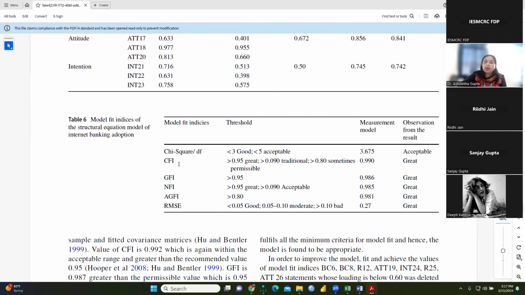Model fit indices: chi-square 3.6, CFI 0.99, great, GFI, these are the threshold limits. So in between, you show the threshold limits, and after that, you give your values. Then, after that, observation from the results: you cross-check whether the values you received for the measurement model are correct or not. So CFI, you can see 0.99, that is great. GFI 0.95, great. NFI 0.95, great. AGFI 0.80.